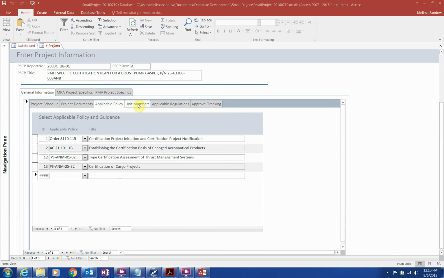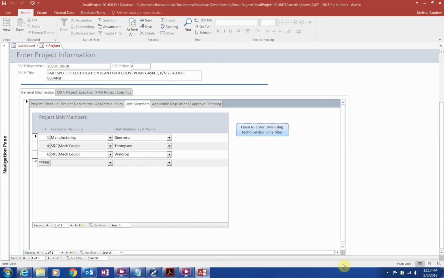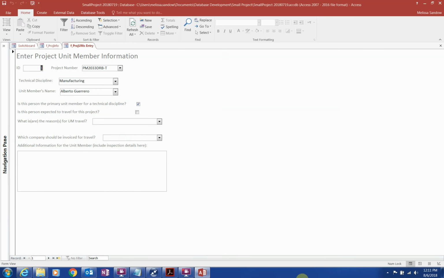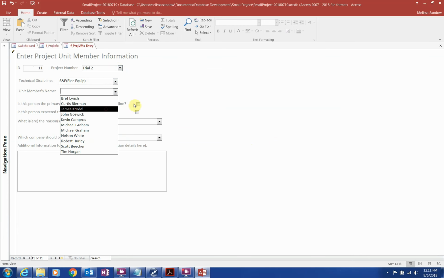The Unit Members tab shows you the people you've selected. However, this screen isn't where you should make selections. Instead, select the button titled Open to enter UMs using Technical Discipline Filter. From this screen, you can enter the unit members the POA has agreed should support the project, as well as additional information regarding the work they are expected to perform to support project needs. This information will be used to generate a statement of work.